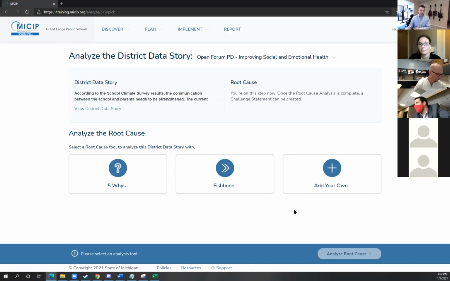We talked about this a little bit last time, but I think that the fishbone and 5 whys work really well together. If I really wanted to dig into root cause, I would do a fishbone first, and then I would identify the most important driver, and then I would do 5 whys around that. So that's actually what we're going to do today.